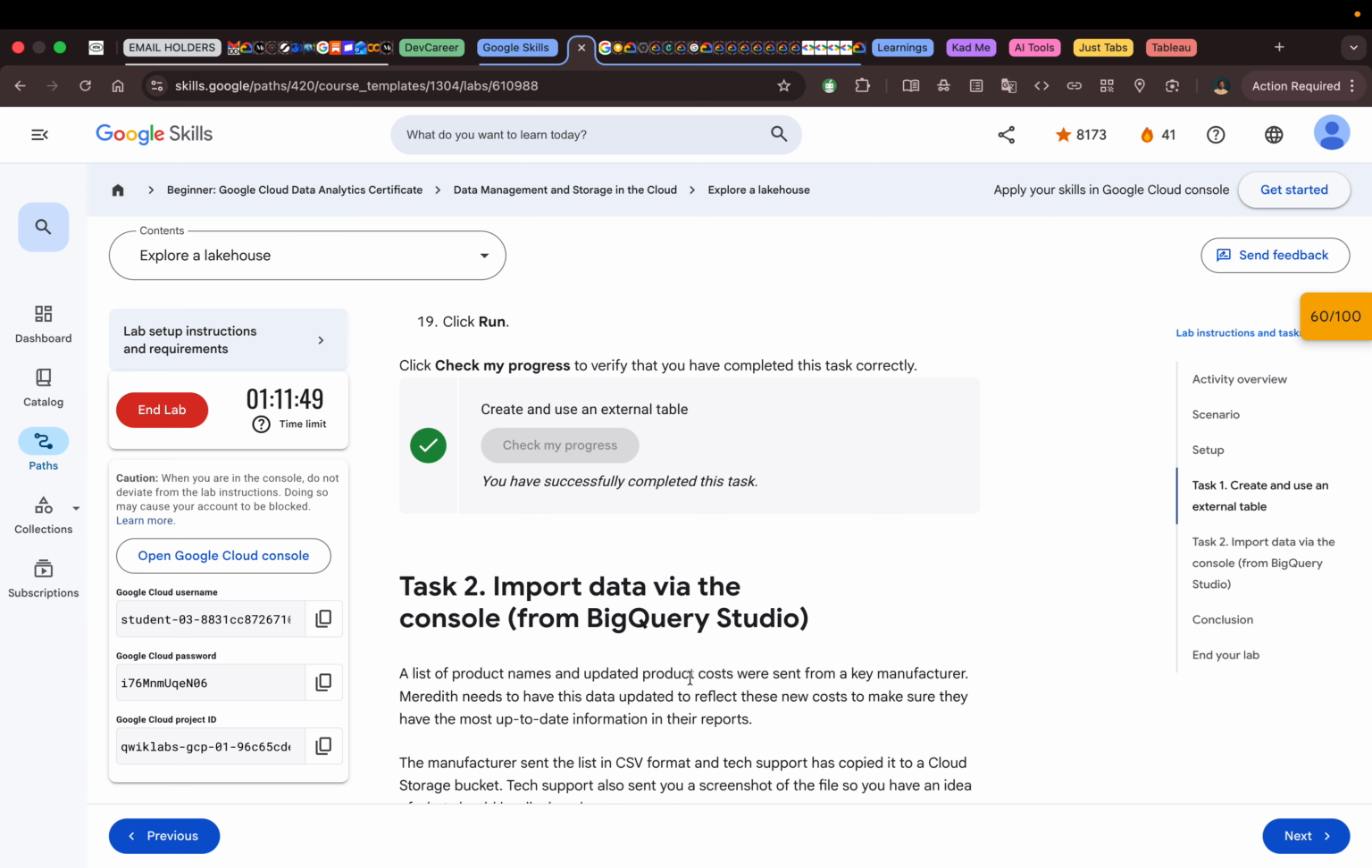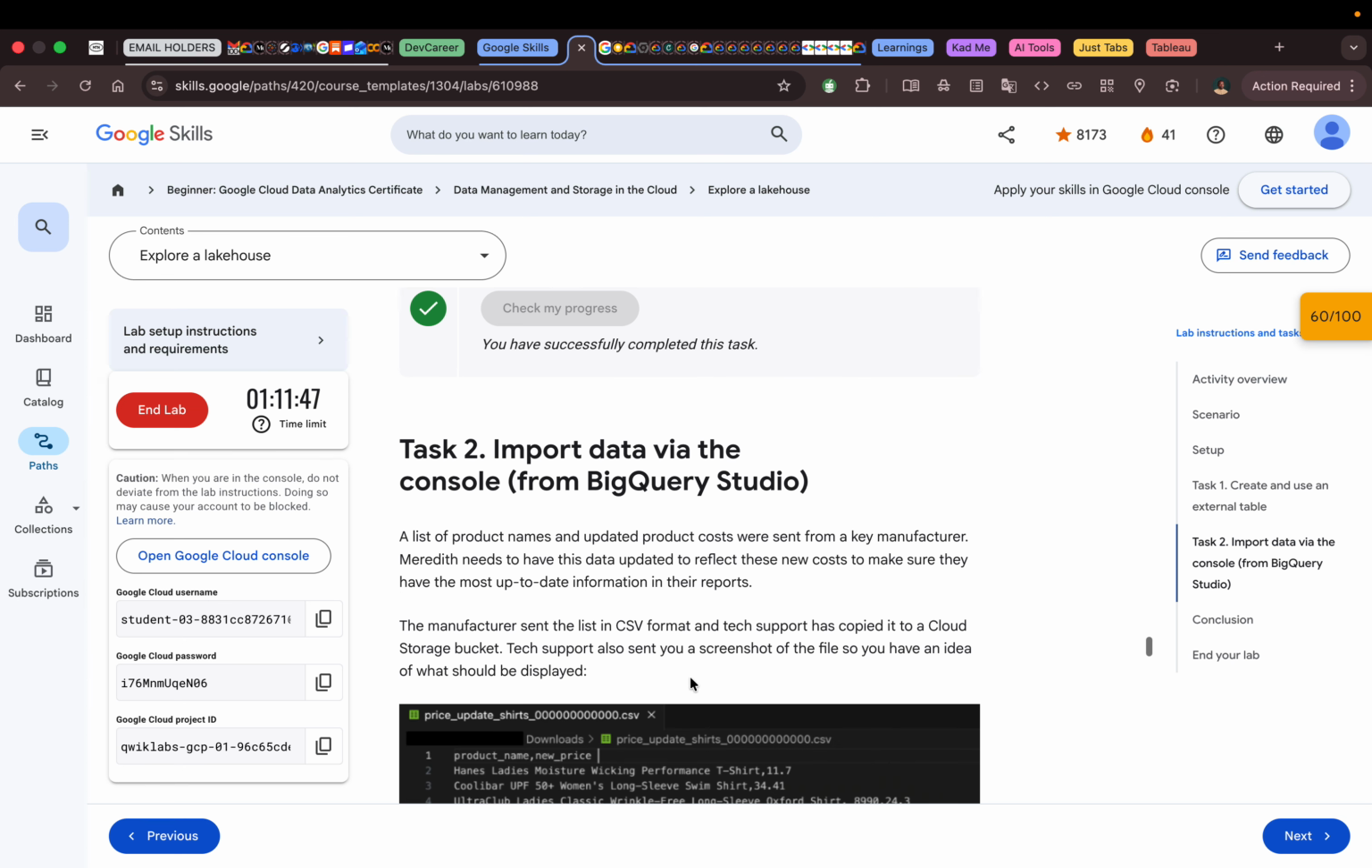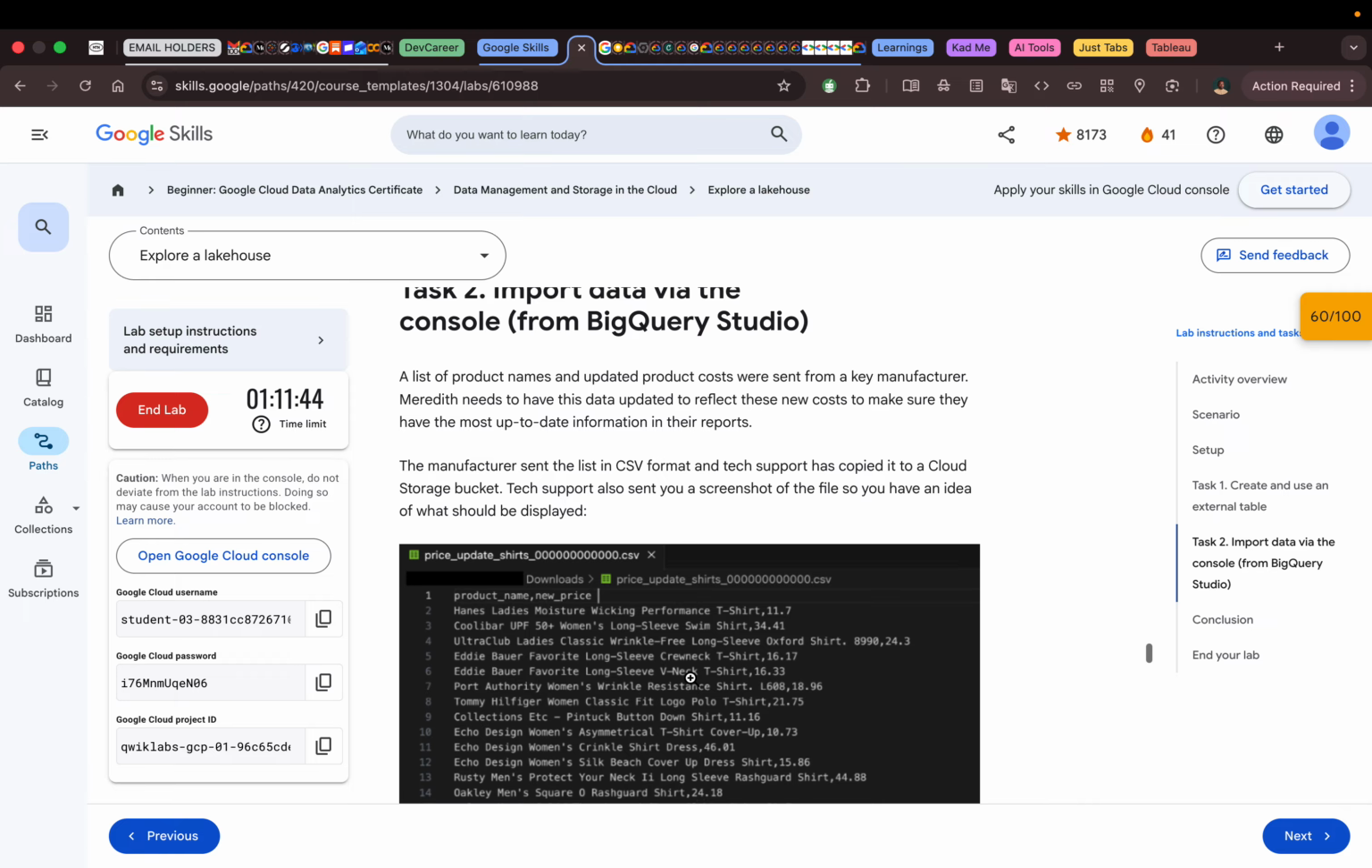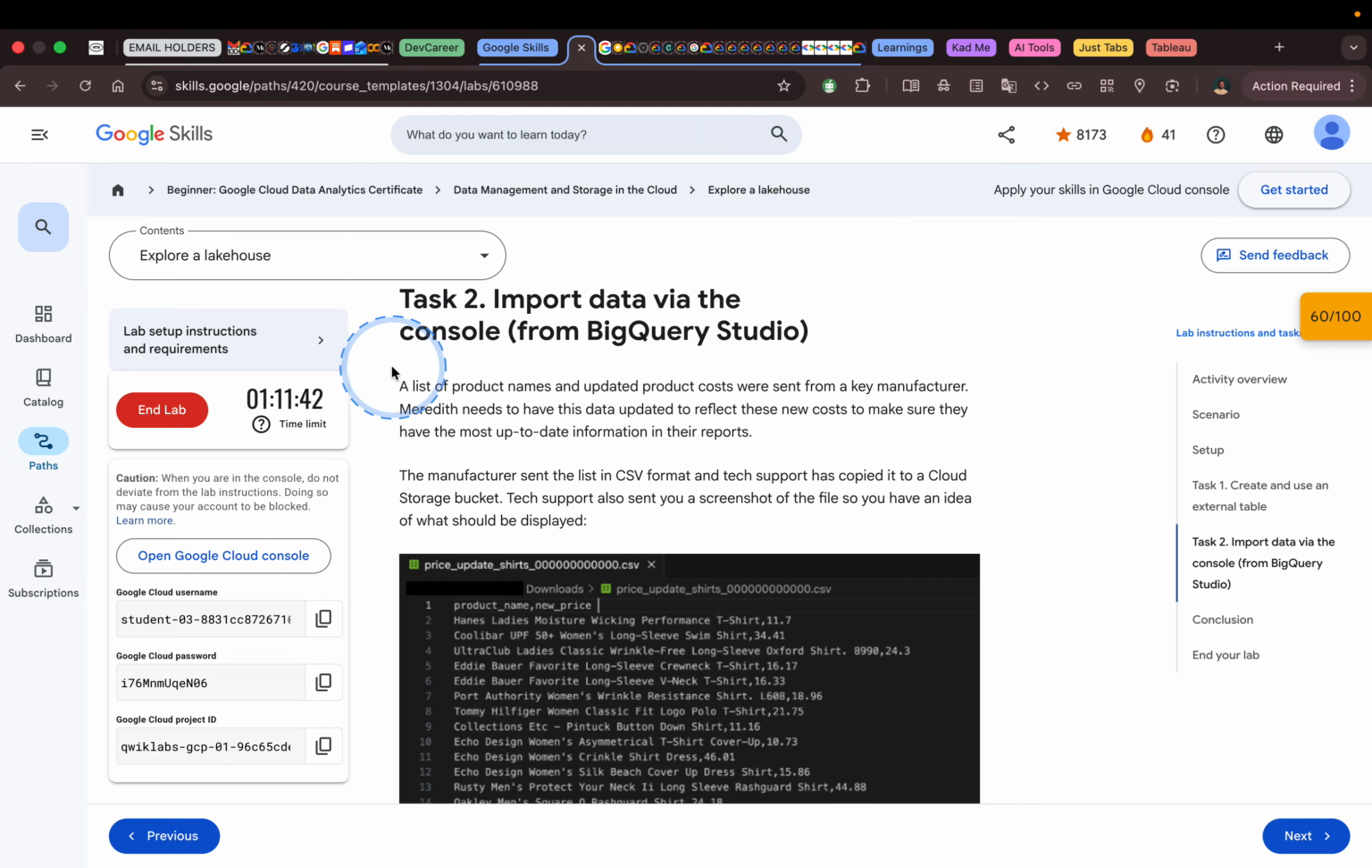So our second task is to import data through the console from BigQuery Studio. The list of product names and updated product costs were sent from a key manufacturer. Meredith needs to have this data updated to reflect new costs and make sure they have the most up-to-date information in their reports. The manufacturer sent the list in CSV format and tech support has copied it to a cloud storage bucket. Tech support also sent a screenshot of the file so we have an idea of what should be displayed.